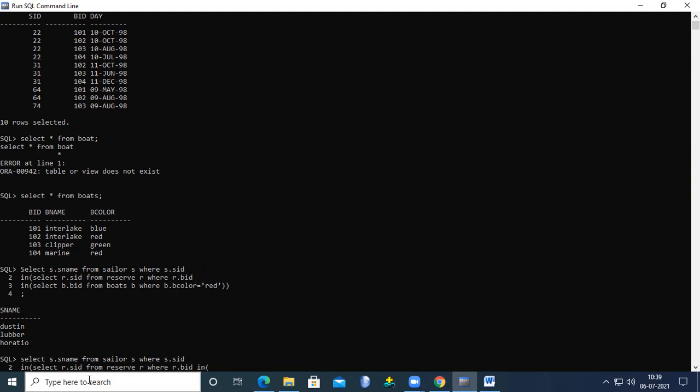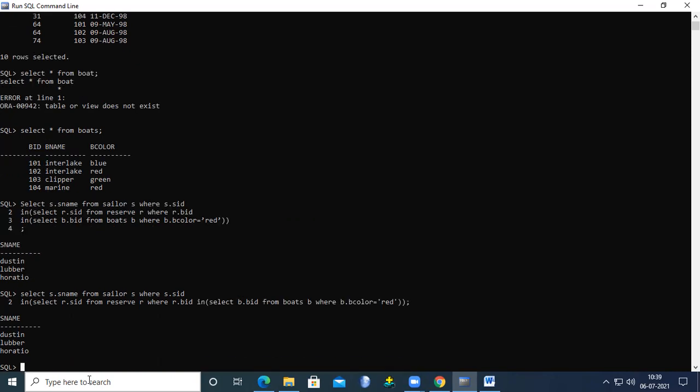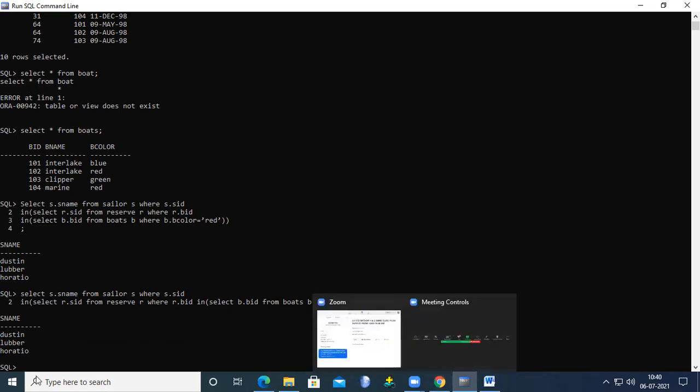Again, select b.bid from boat b where b.bcolor equal to red. Okay, simple. So I hope all of the members are able to follow this. In this type, we are using the in operator, and these are referred to as subqueries.